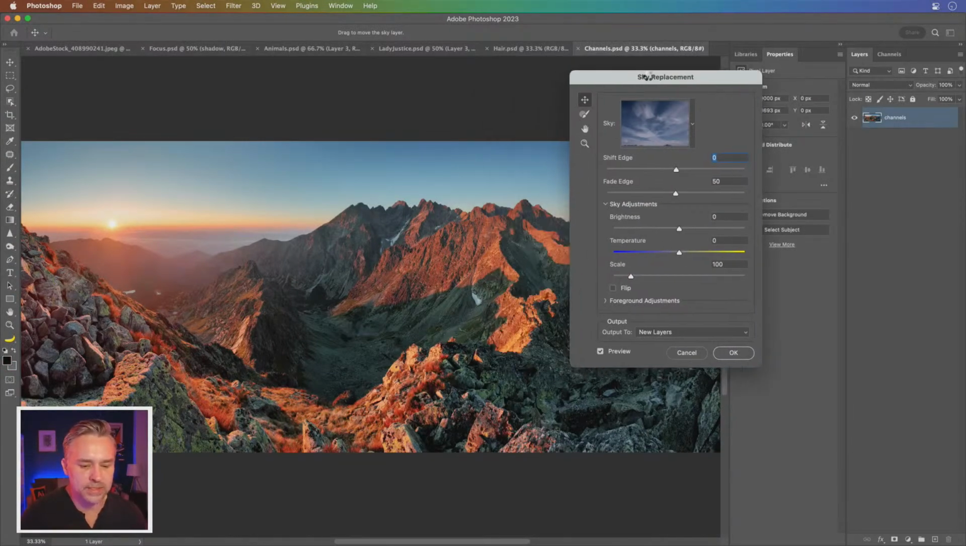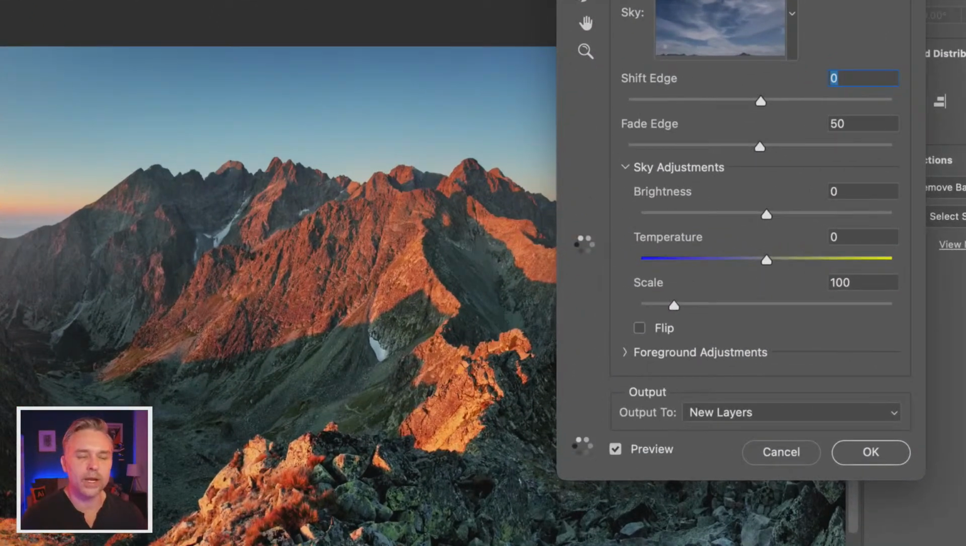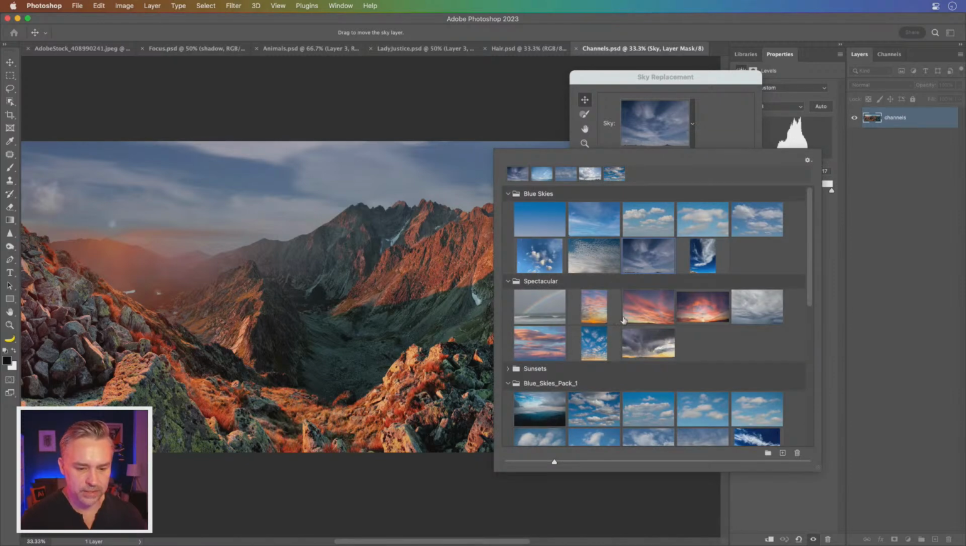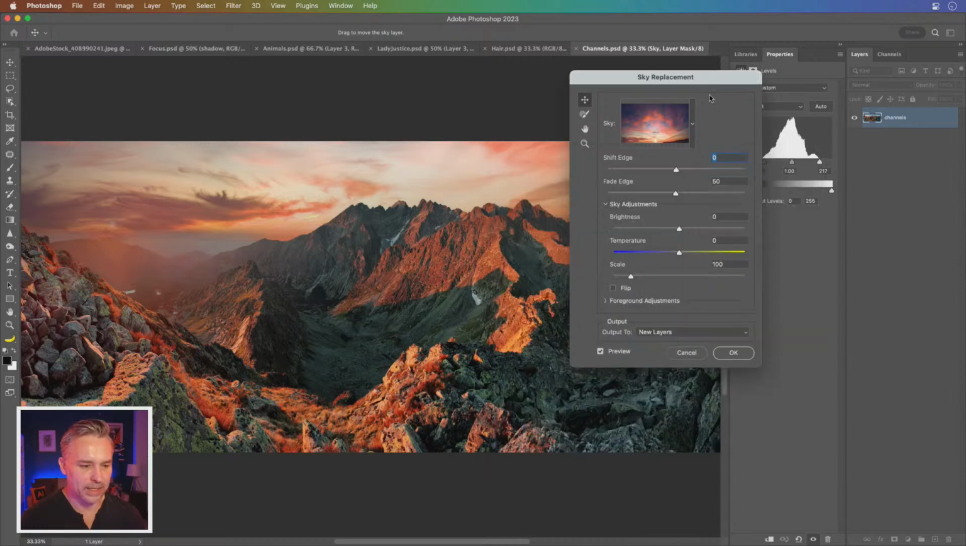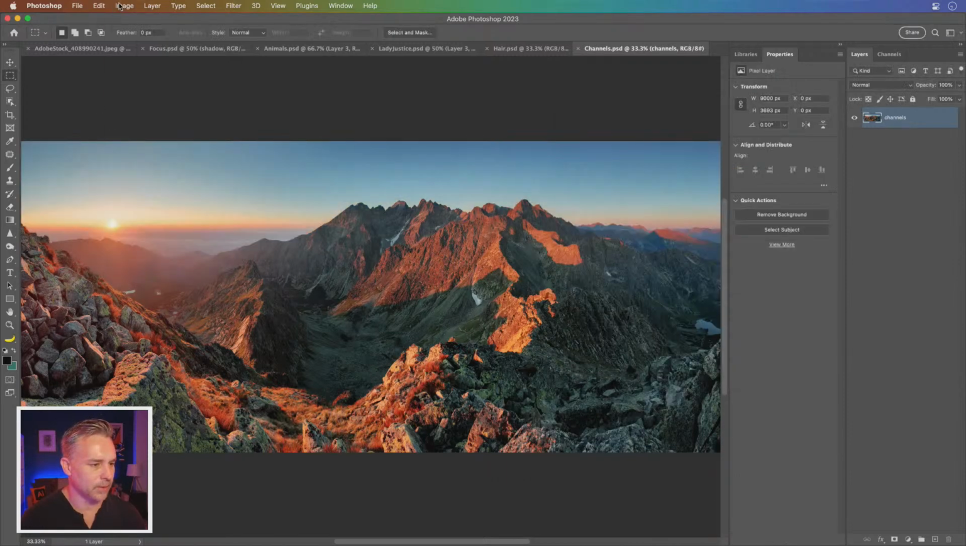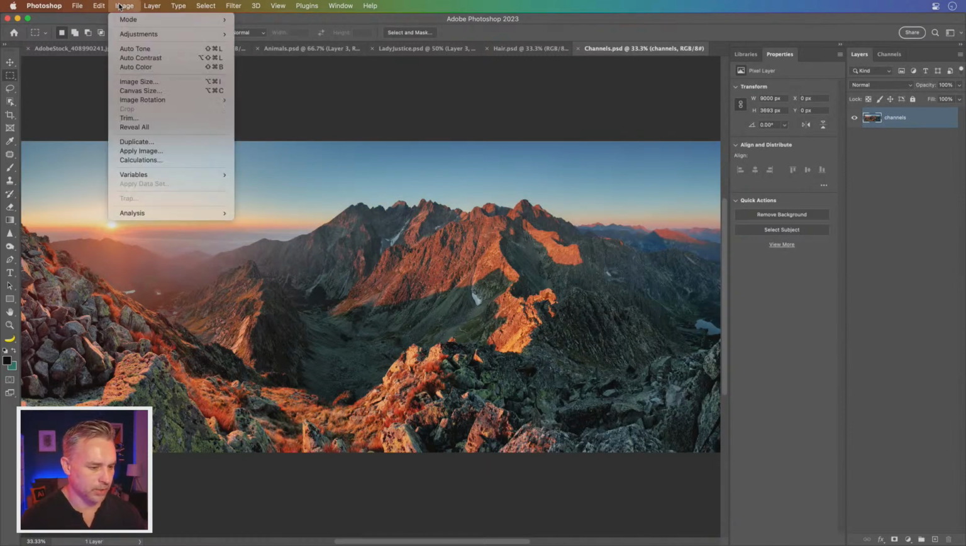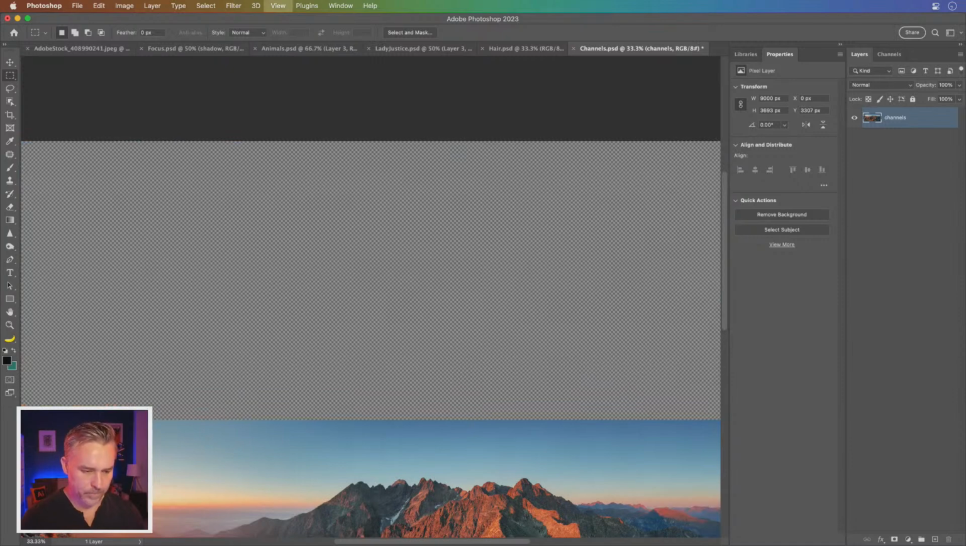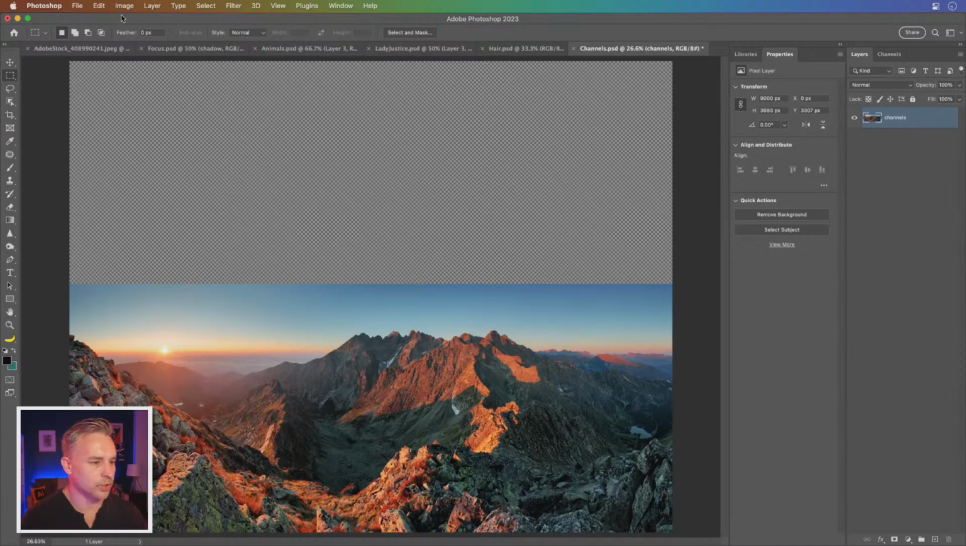Maybe I don't even want to replace the sky, because all I would use this for is the selection capabilities, right? It's already giving me a dramatic sky. Look at that, dramatic. Doesn't quite match, but let's go with this one. Dramatic. And actually, you know what? Let's cancel out of that. We're going to make this larger. I need to see more sky. So let's do height 7,000. There we go. We want this to be more dramatic.